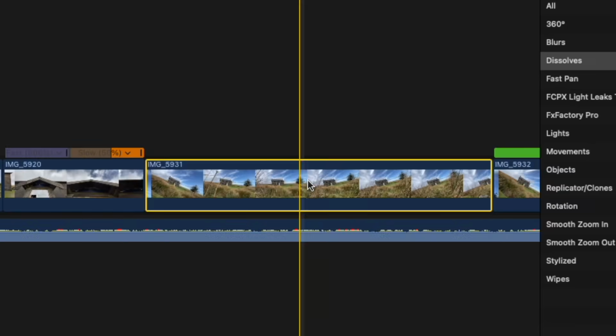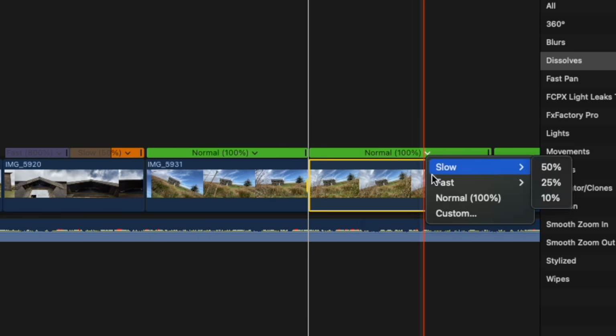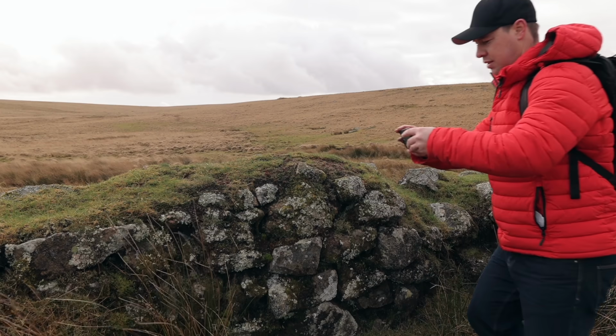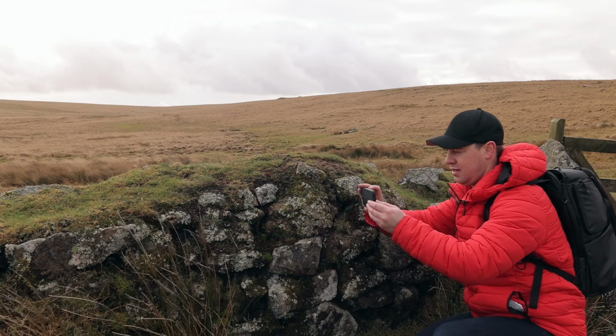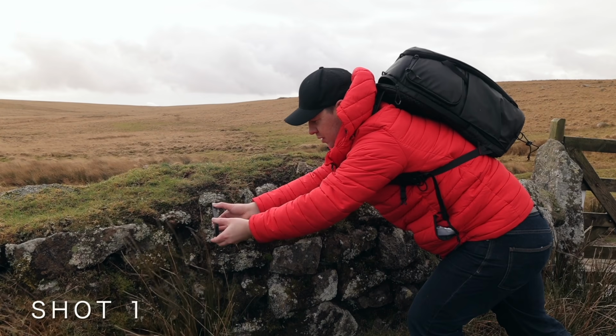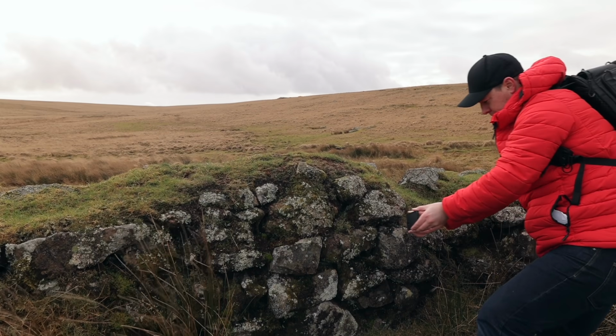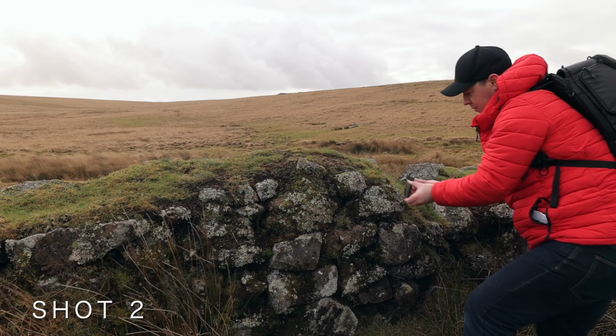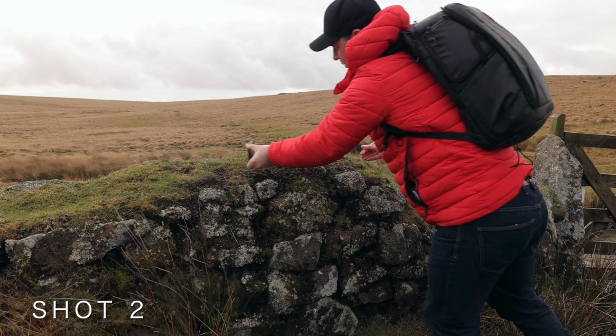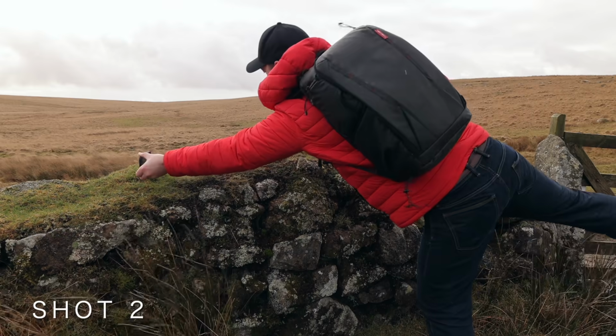And as you can see, by simply cutting those clips, slowing them down and adding music, it makes all the difference. Let's see another example, this time using this wall. I'm going to shoot in slow motion, pull back with a slight rotation, that's shot number 1. I'm then going to push my camera forward up over these stones and across this grass as far as I can stretch. Let's take a look.